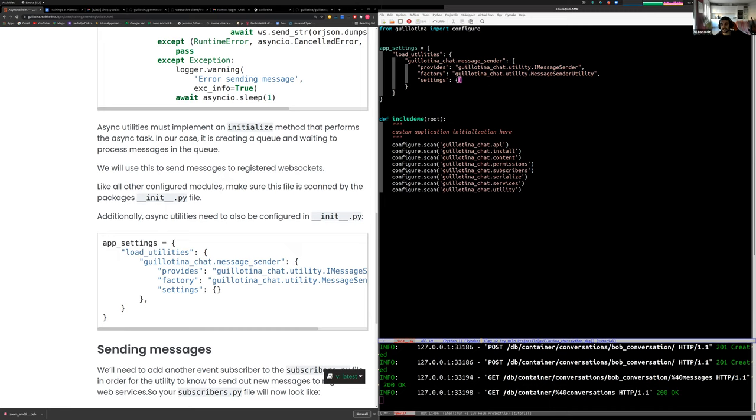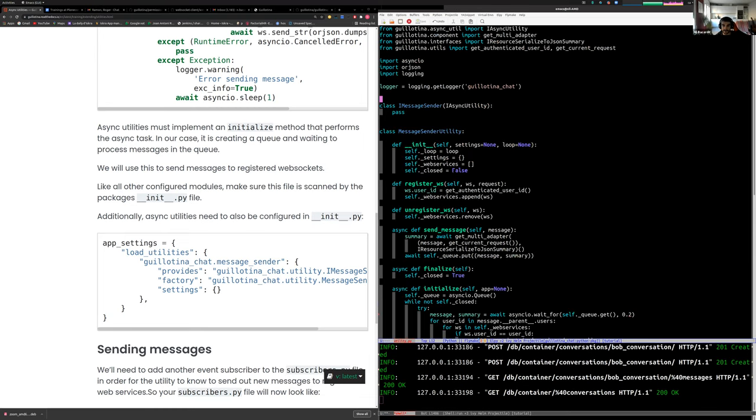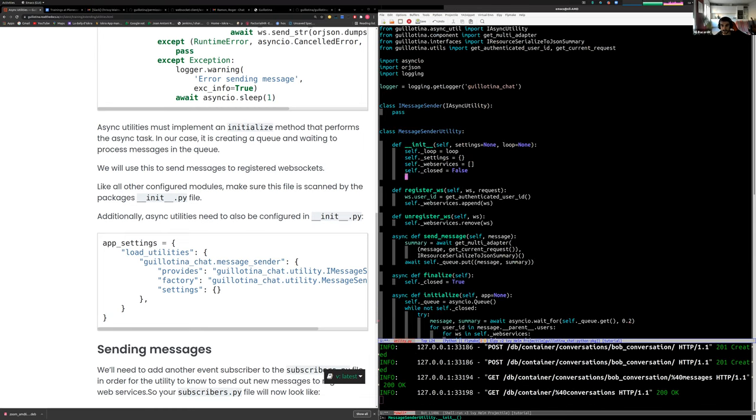And in the settings here, you could pass some variables. Utilities are really useful. You can pass some variables here, like defaults, and then in your utility you will have them here as the settings.